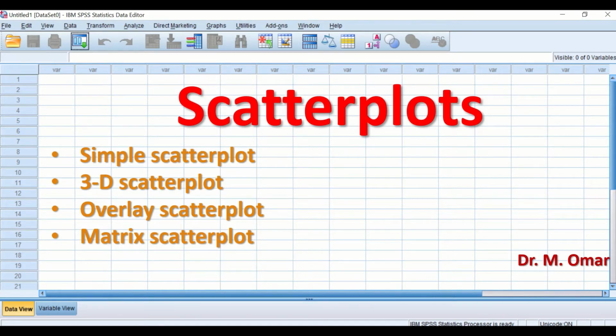Scatter plots are diagrams that can be drawn in SPSS, and they are used to examine the relationship between variables. In fact, it is the first step to do in SPSS if you are looking at a relationship or association between two or more variables, and if these variables are normally distributed and continuous. And there are four different types of scatter plots.